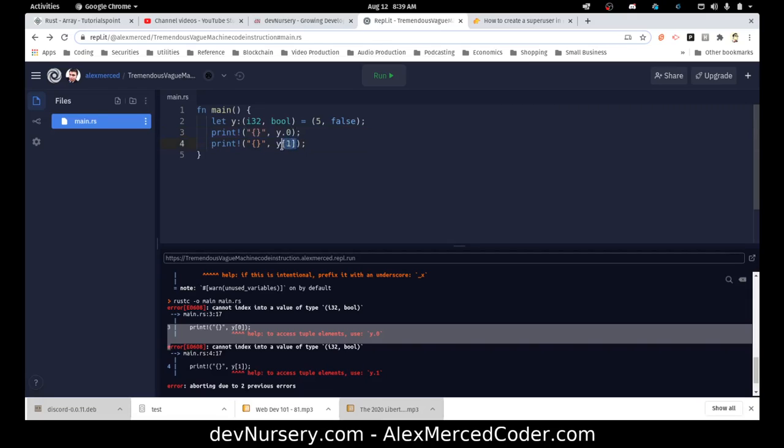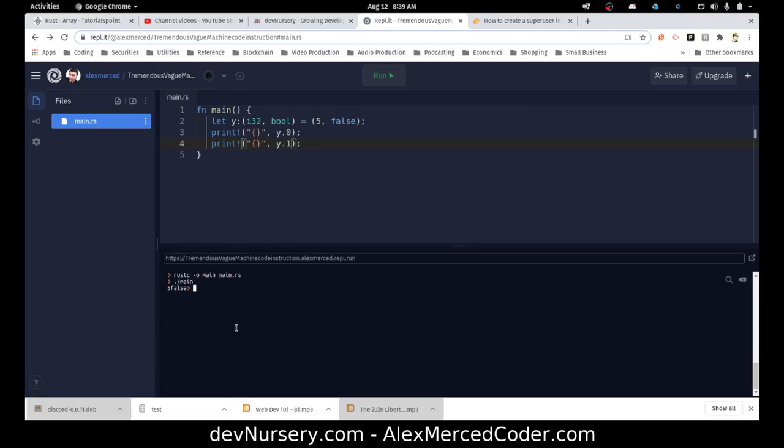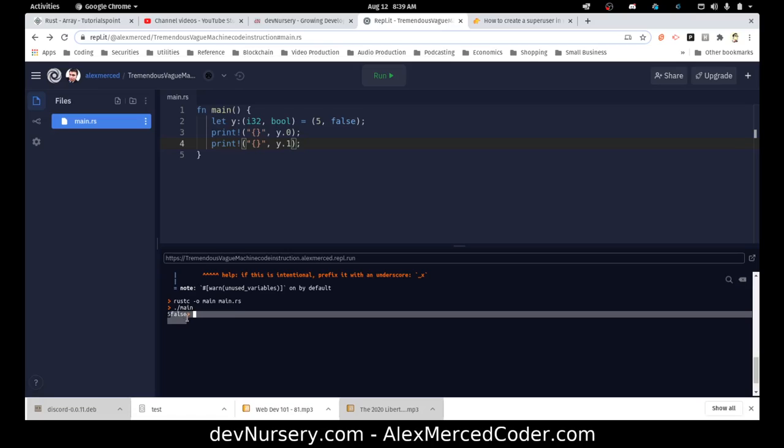So tuples, you access the properties through dot notation, not through brackets. Oh, that looks like it's doing the thing. Yep, and there you go. See, 5 false. So I'm able to store multiple items in one data structure, and they can be of different types. That's the beauty of a tuple. Tuples will also be fixed lengths, like arrays. The big difference is arrays hold all the same type of information, while tuples can hold different types of information.